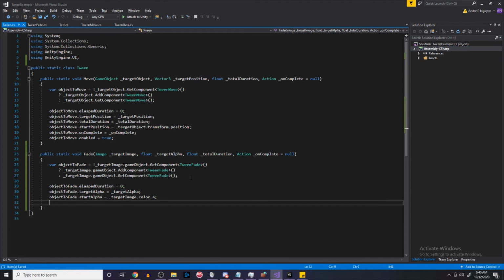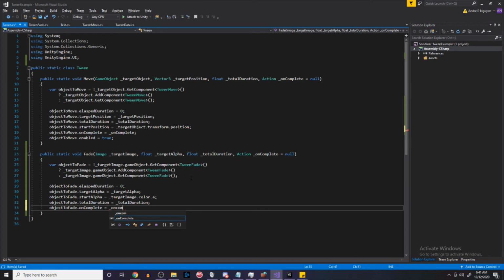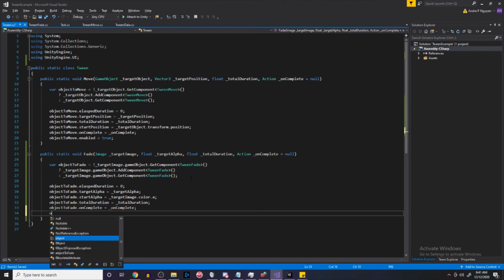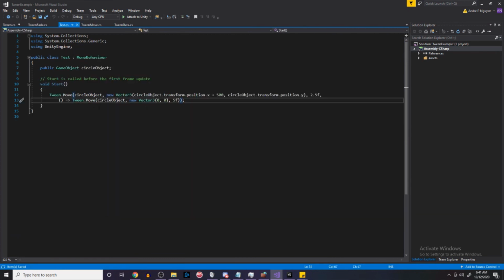And the next part is that we need to do the total duration. So object to fade, total duration. This is how long the animation is going to be. You guys know the drill. And the very last thing we do is the object to fade and the action. On complete is equal to on complete. And I believe I got everything. Let me just double check here. Oh, we need to make the object enabled equal to true. Oops. True.